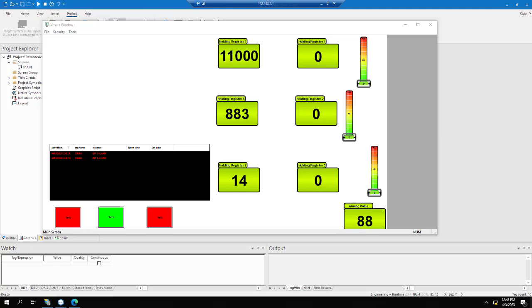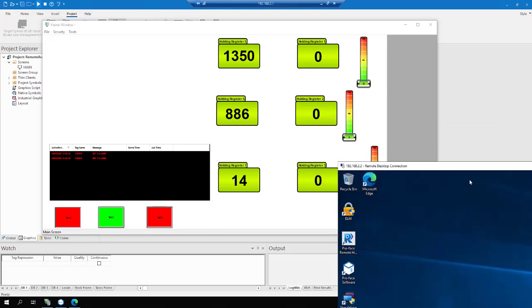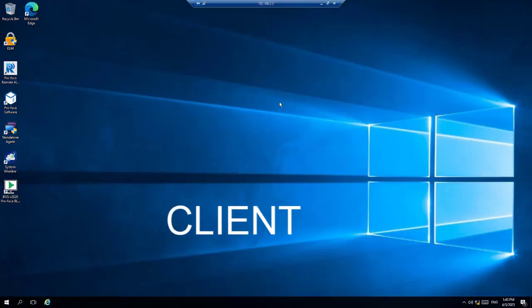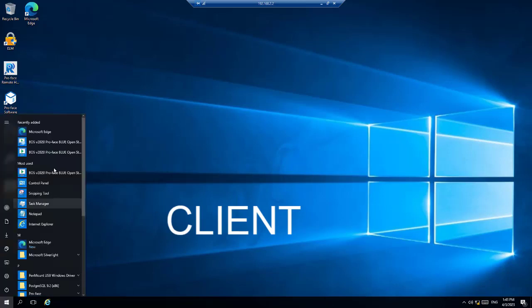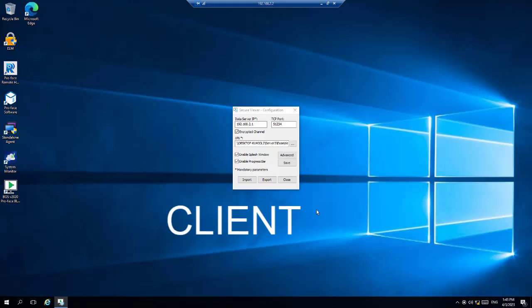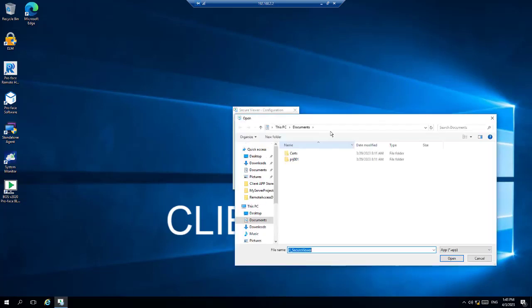So now what I'm going to do is let me call up my client. Now I'm remote desktopping into my client. On this client, I have not installed anything other than the thin client software, so not a full installation of BOS. So I'm just simply going to go to the configuration utility. There's my data server. Okay, that's that other machine.